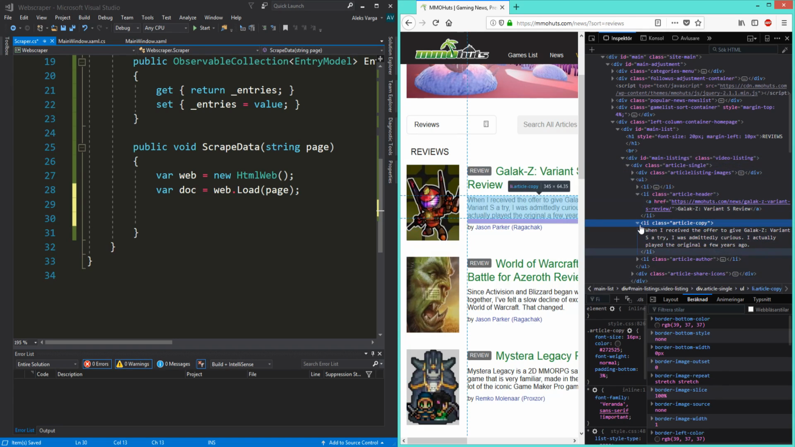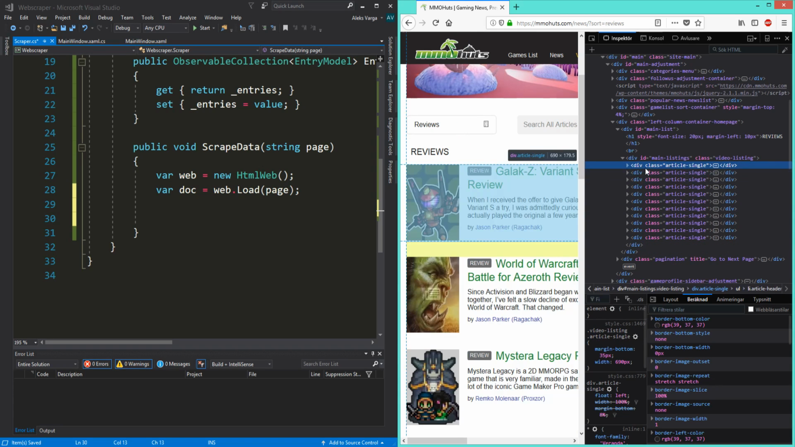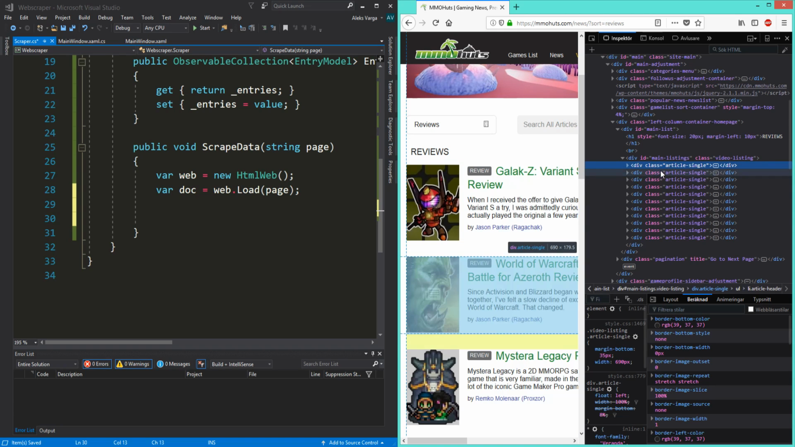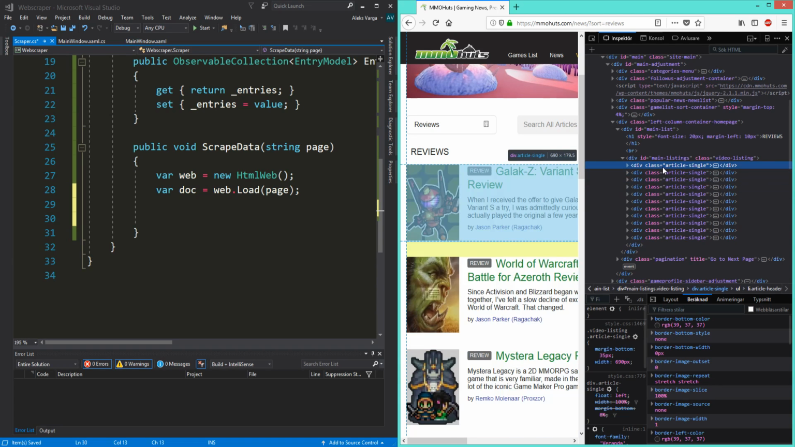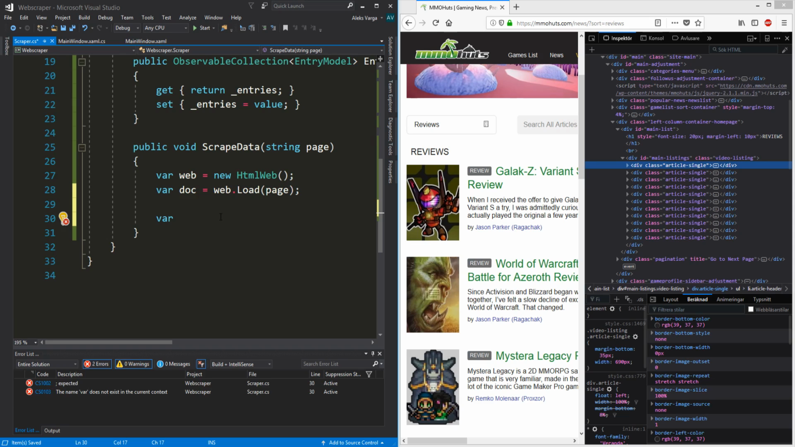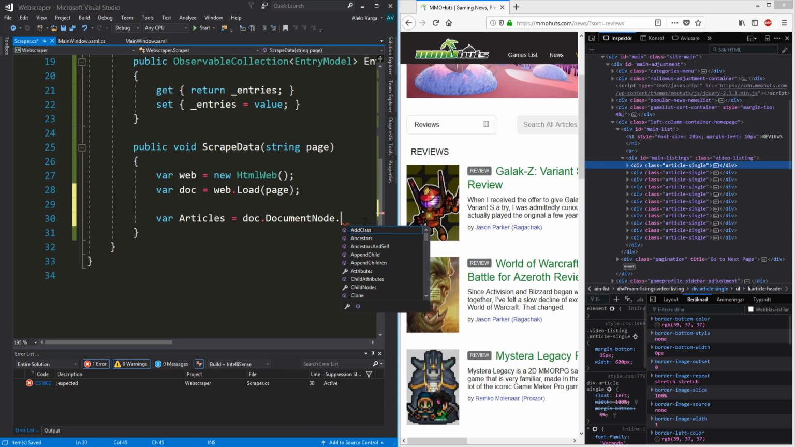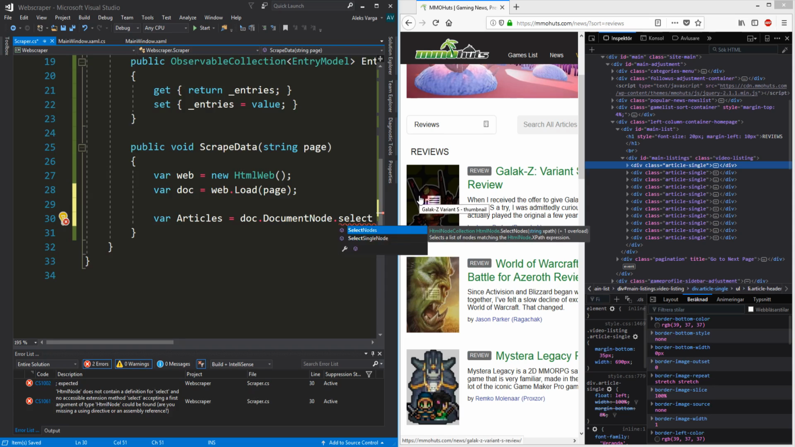This still is kind of scary to look at because it's a lot of content, but if we start breaking it down, we can see that all of these articles here are just divs that have the same class, being article single. So we want to scrape all the divs here that have the attribute class equals article single. So let's go ahead and grab all of those nodes real quick. We do that by creating a new variable, var articles equals doc, because this is the document that we're working with, document node, because that grabs the entire document node, and then select nodes right there.